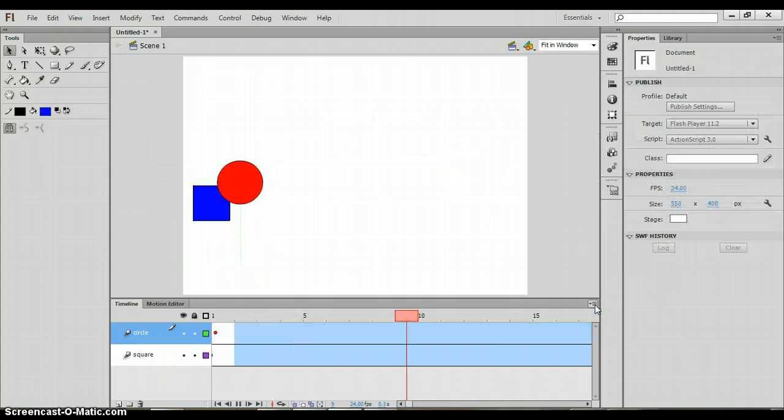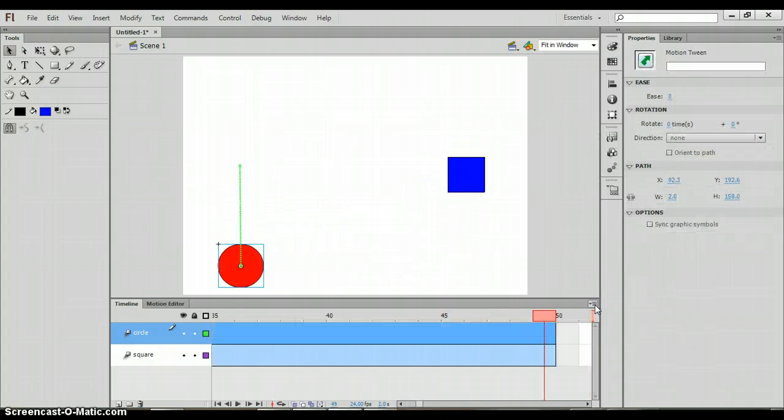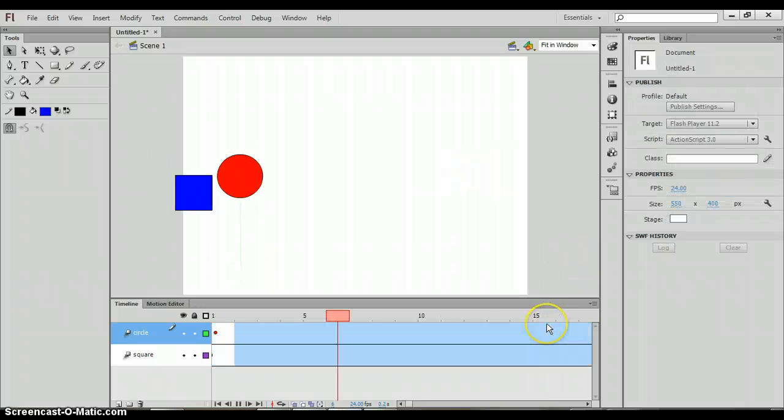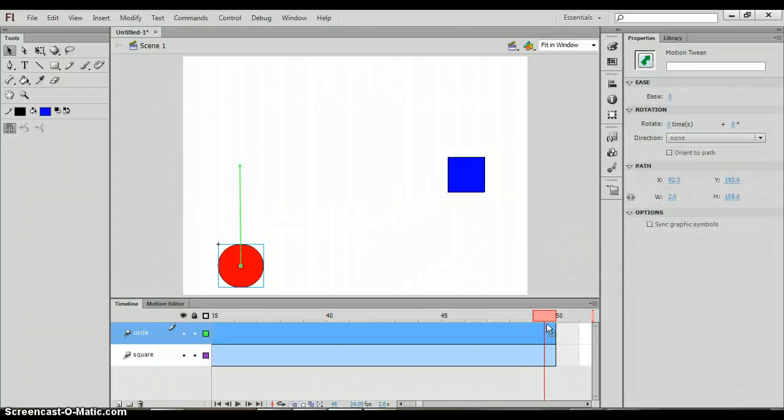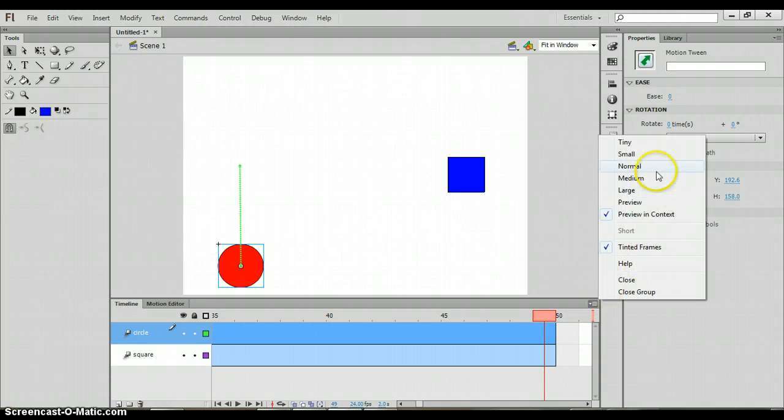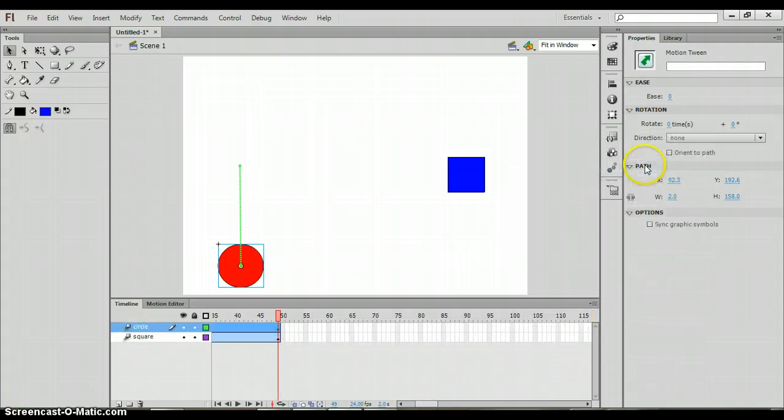And if we played this, you can still see that it's still working the same way. It's just moving a lot more because our timeline is more spread out. So those are some different options that you have here. So we'll go back to normal.